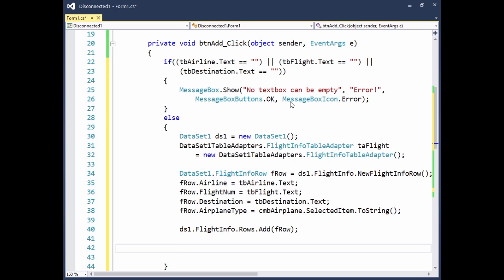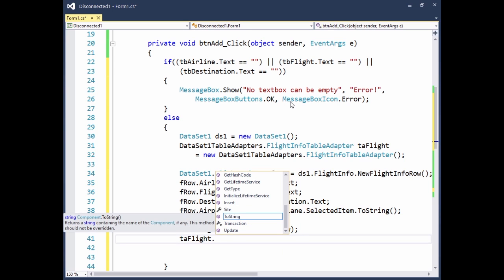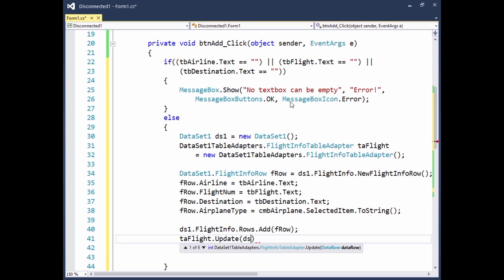The way we do that is to say taFlight.Update for ds1.FlightInfo. At this point, it has been sent back to the server, or it's waiting for a data connection so it can actually be sent back to the server. But it's queued for returning back to the database. At that point, this is all the code we need to insert a new row.